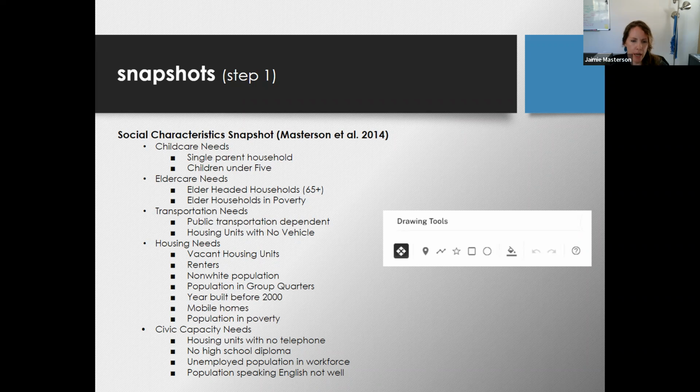But these would be people, the vacant housing units, those who are renters, non-white population, the population that is in group quarters. Also structures that are built before 2000 would be more vulnerable, mobile homes, as well as the population in poverty. And finally, we have civic capacity needs, and we're looking at 4 indicators for that. The households without telephones, those without a high school diploma, those that are unemployed, and then those that are speaking English not very well.